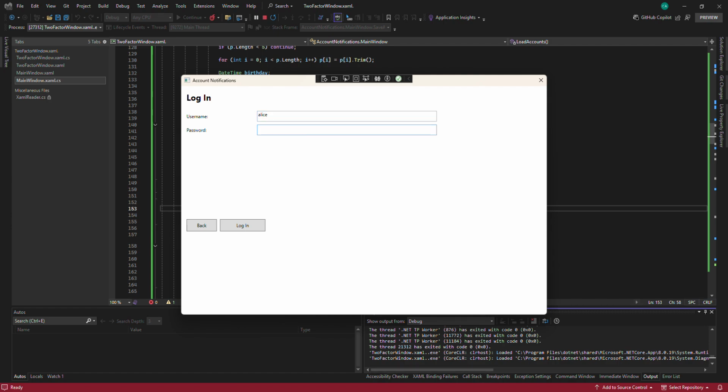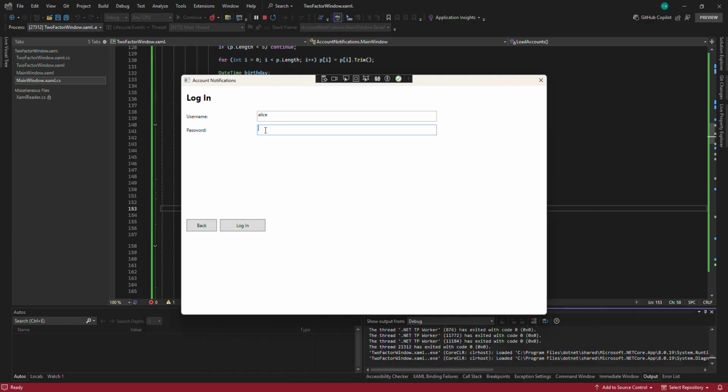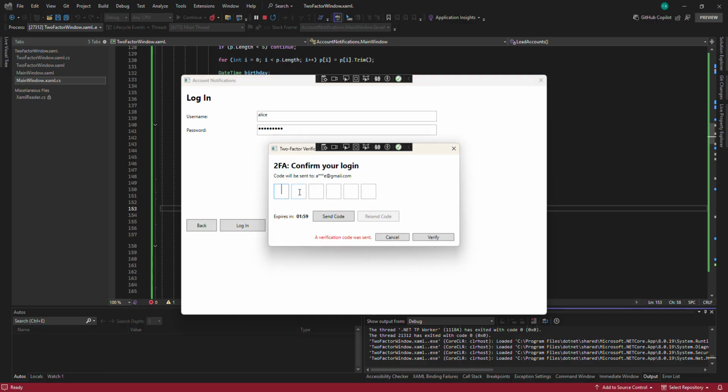Alice, and I will put the password, then log in. After the password is correct, the app opens the 2FA window and sends a code immediately for login.